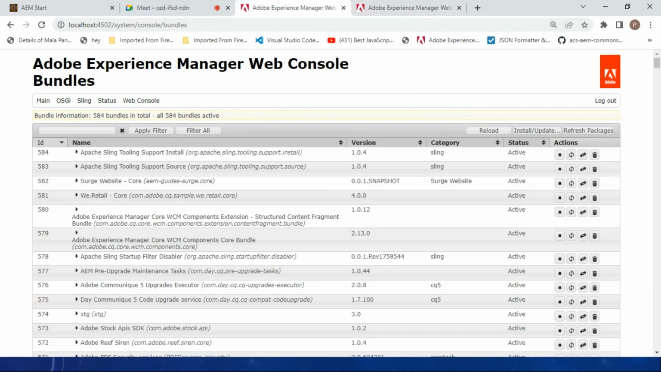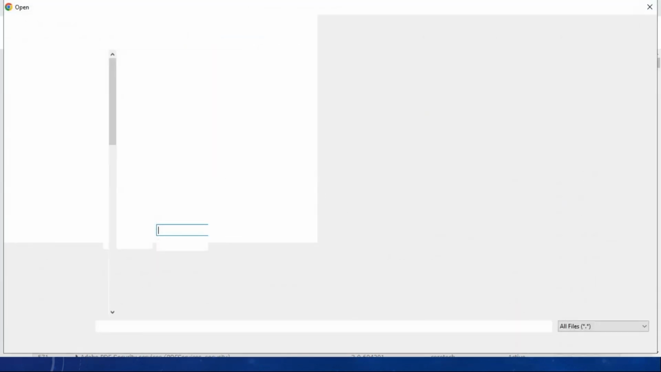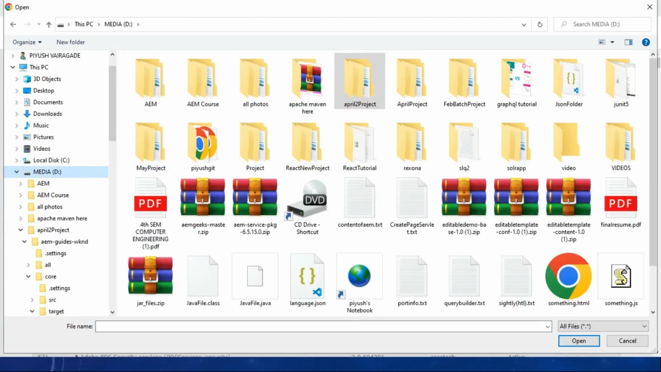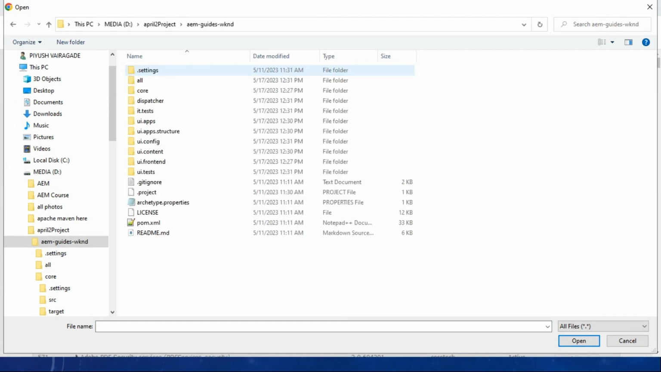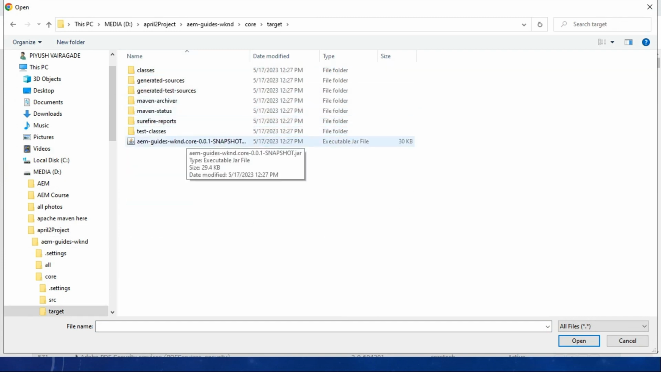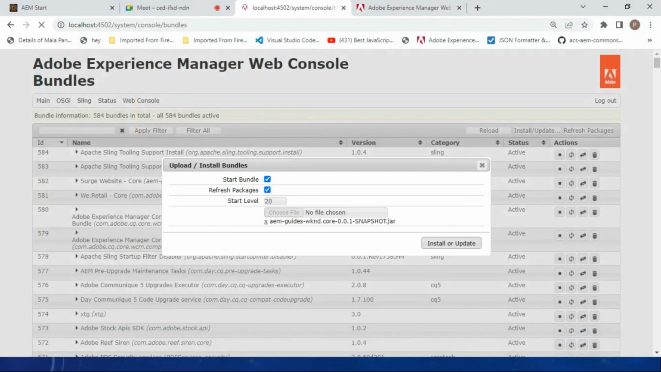Okay, so how can we activate now? That means how can we include this bundle? So we have two options to deploy. You can just deploy from here, select this and choose your file. The bundle means your backend code, so we have to select the backend code only. So AEM, core and target, and here we have our code. You can just open it and install and update.